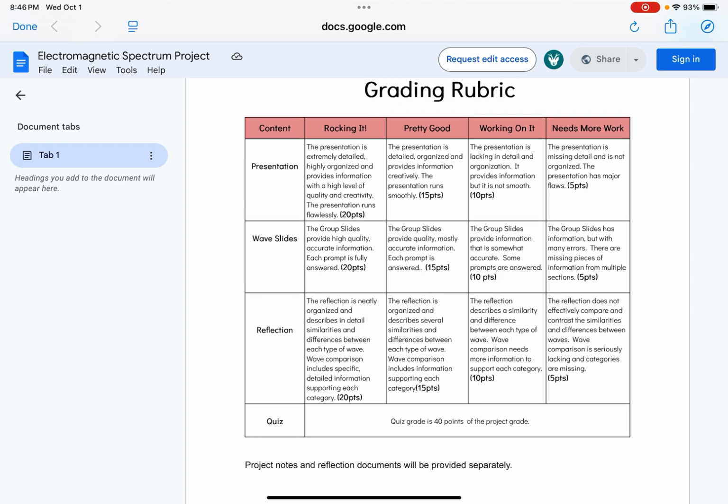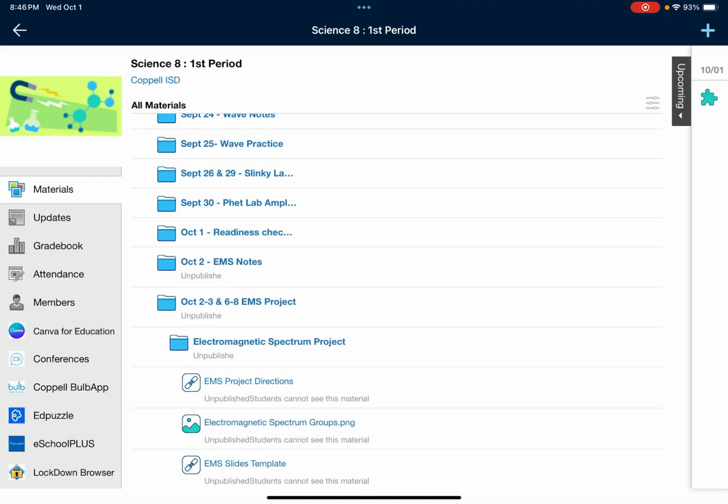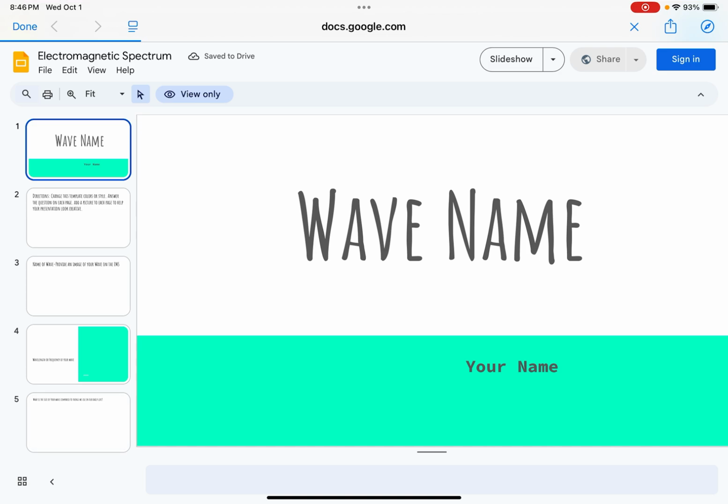I didn't post everything in Schoology for this project yet because I didn't want to overwhelm you with all the links that are in the folder. So if you go back, what I want you to do is download the EMS slides template, which is this last link. And so everybody in class is going to make a copy of this for their own. And the wave that's assigned to you, you're going to put your wave name, and your name at the bottom of this slide.